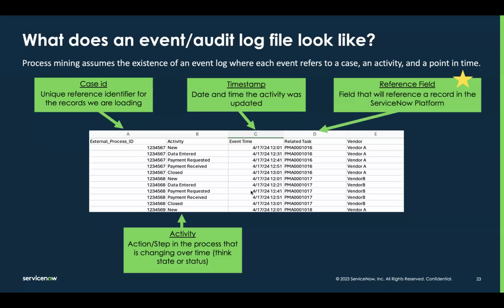Now, to link external process data to internal process data, we need some sort of reference value to the record that we want to connect to in ServiceNow, an incident number, a case number, a request number, maybe. This is the main difference between what you've been doing and what you need to do if you want to link internal and external process data.